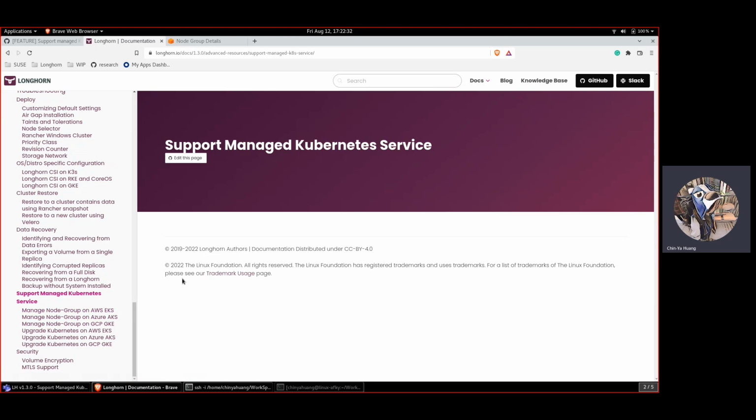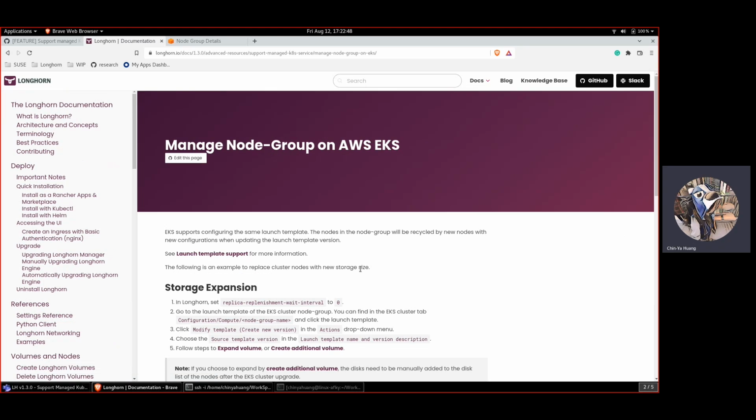Though those documents are in version 1.3.0, they are not restricted to any of the Longhorn version. So those steps should also apply for different Longhorn version clusters. Let's look at AWS EKS.